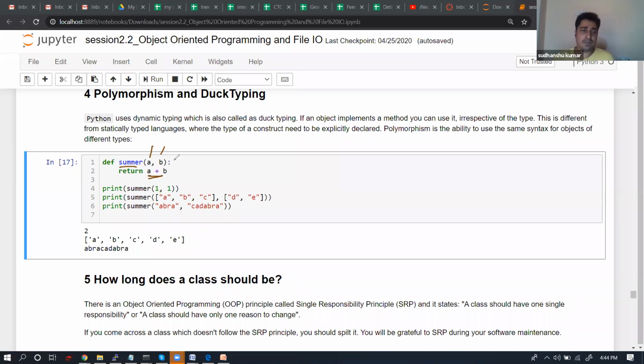Now you will find that I'm calling this function. I'm passing 1 as a and 1 as b. We all know that if I pass integers, it will sum them and give me a value. At the same time, if I pass lists, we all know that it merges these two lists and gives me a final single list.